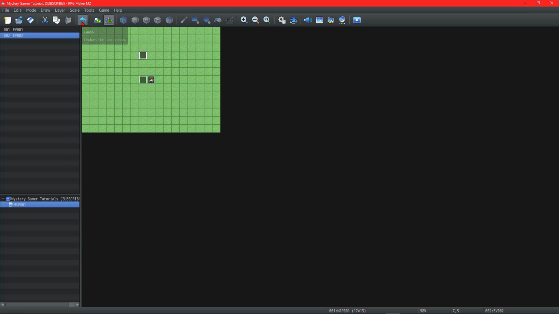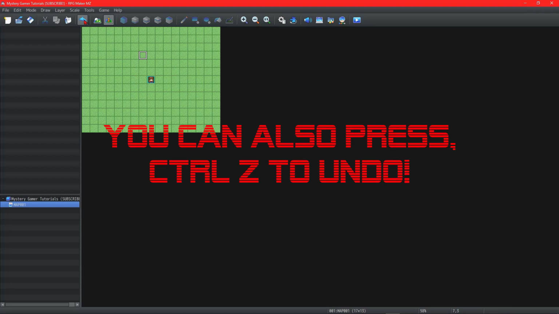Then we have undo, which undoes the last action, like that. Unfortunately, there's not a redo or something that brings our thing back, so we would have to create it again. You can also press Ctrl Z to undo an action.